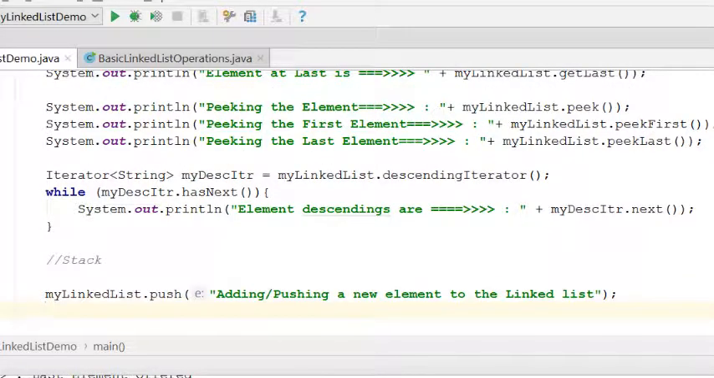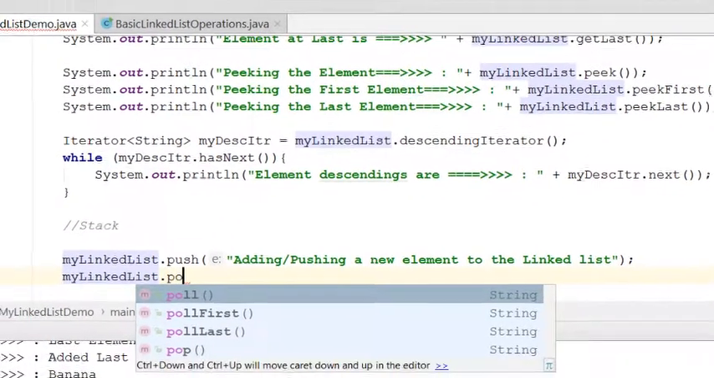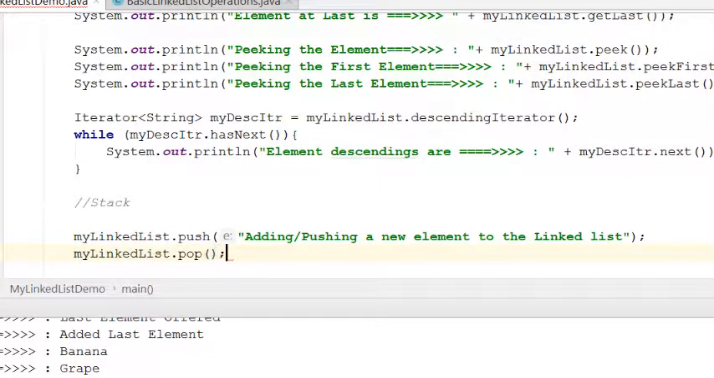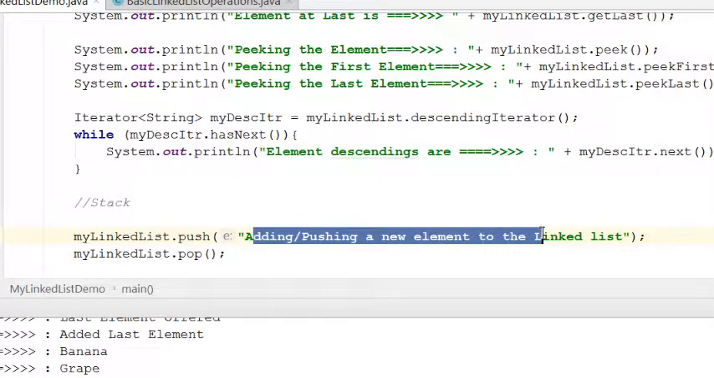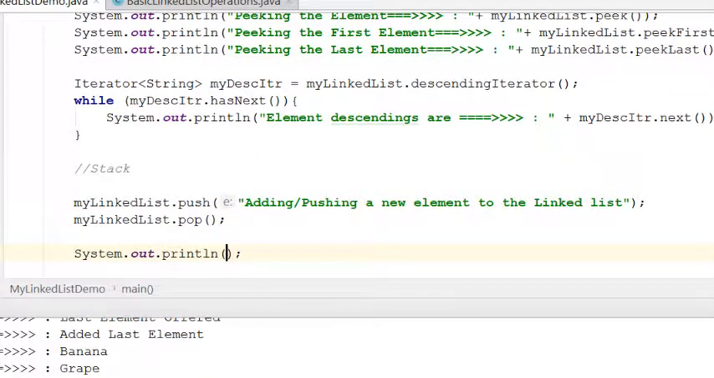Okay, after push, similarly what we have next is we can pop out an element. Pop will basically remove the element that has been added last. Whatever element we have on the top will be removed. See, we have just pushed an element, this will be pushed to the top, and this is just removed. After this operation, we will see how my linked list looks.